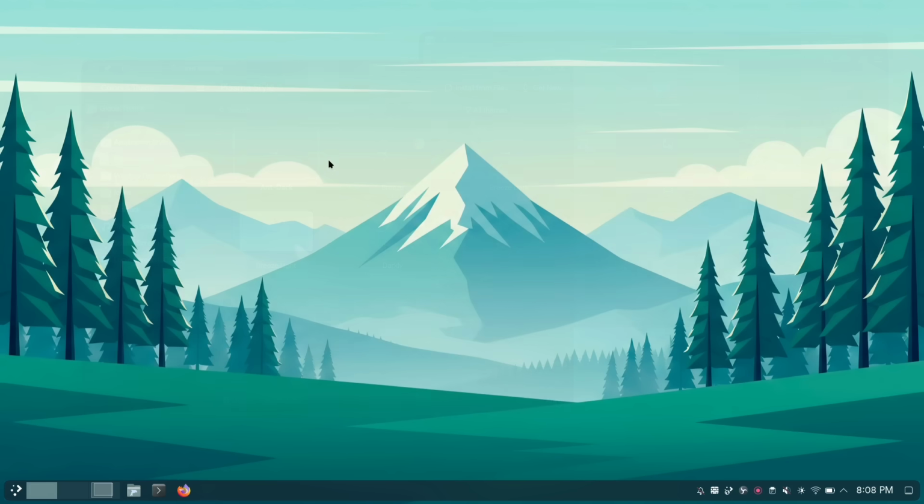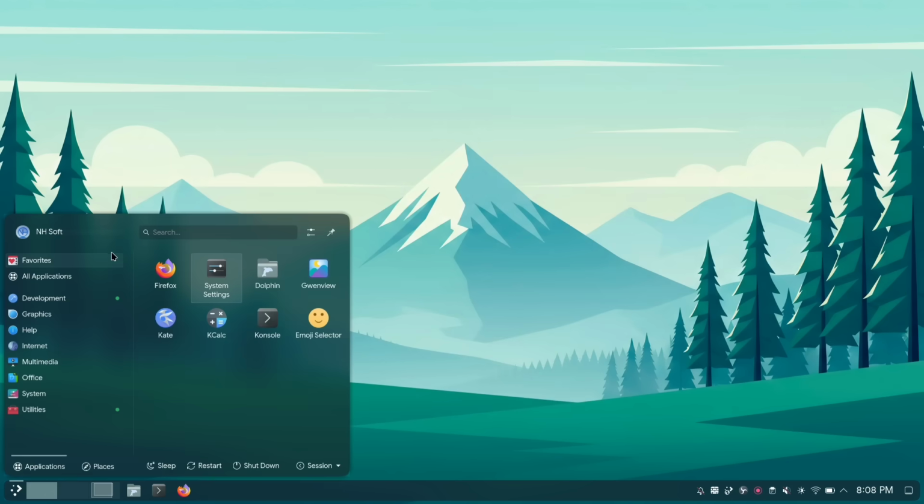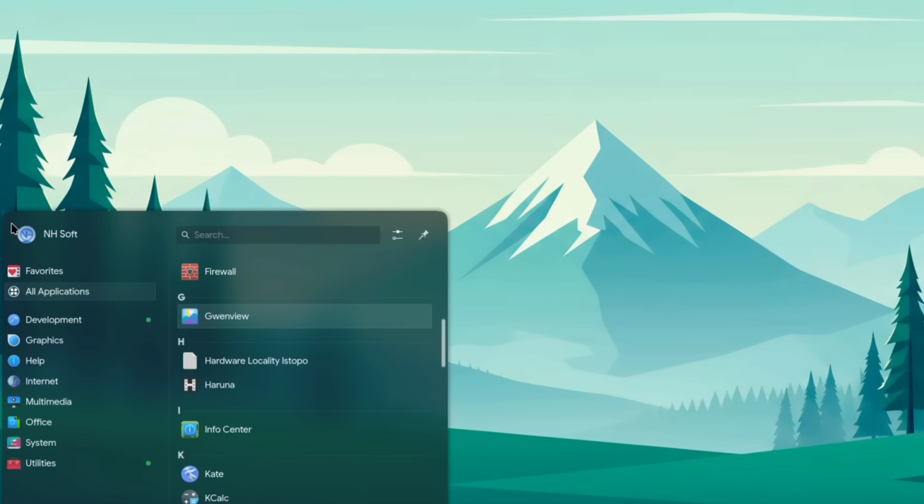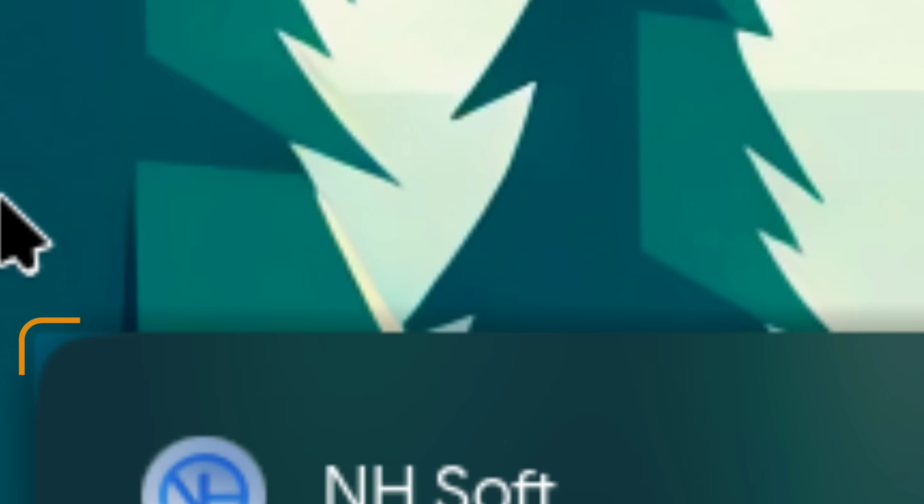You'll see right away that the panel, the application menu, and all your widgets now have a much cleaner, consistent background. And just a reminder, if you see any weirdness with the corners, a quick log out and log back in will fix that right up.